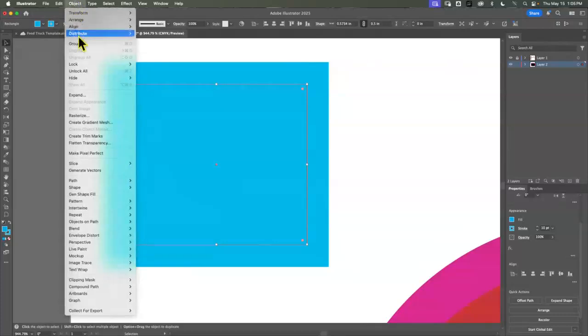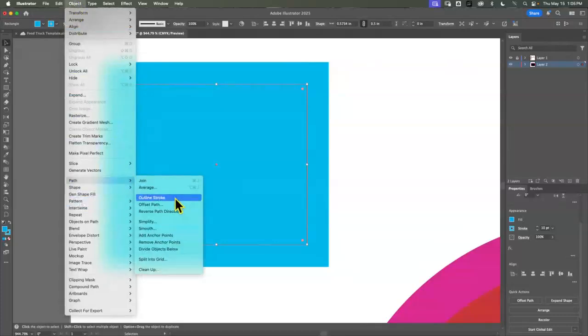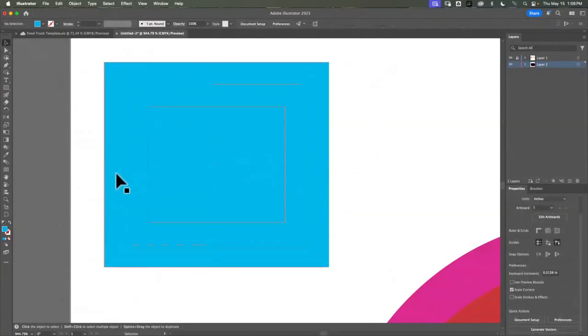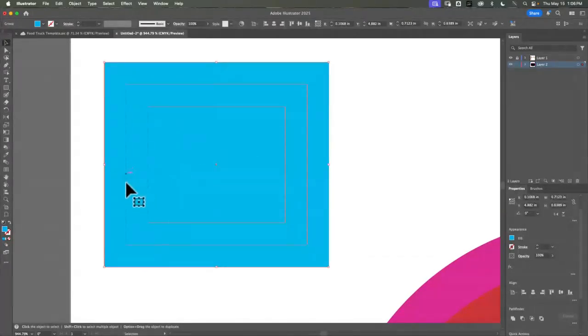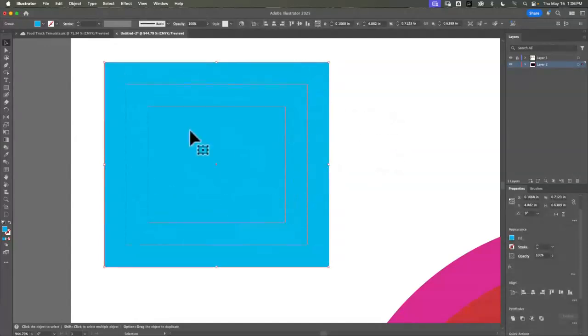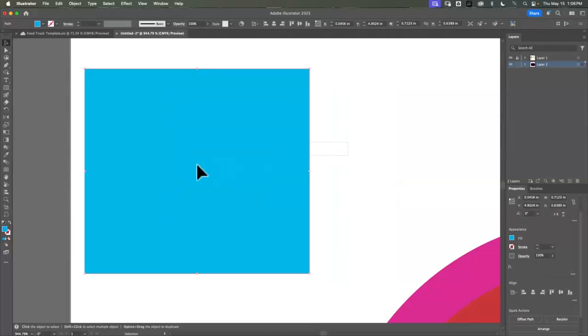So I go to Object, Path, Outline Stroke. So now I have what is considered a two path, and then it keeps that middle path. So when I select it all, it's all solid shapes, but it's a little bit funky. And I just clean it up by merging them all together. And that's what I did. So now it's just a solid shape.